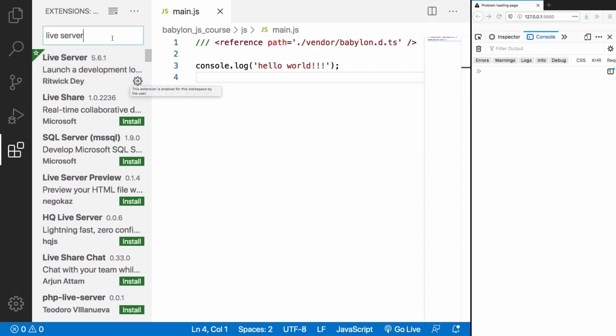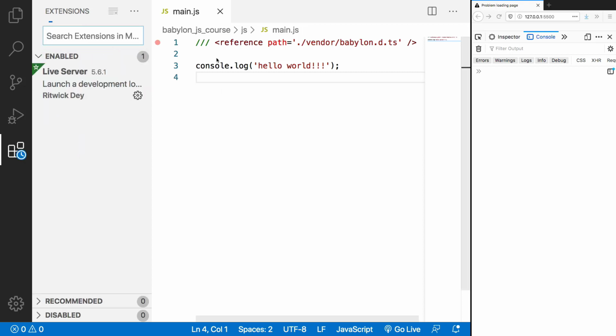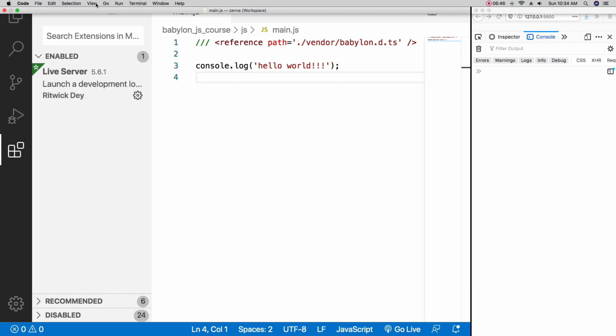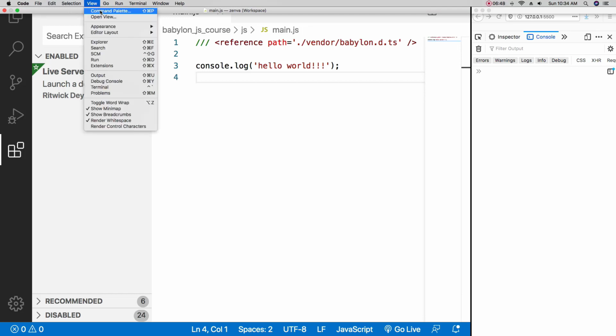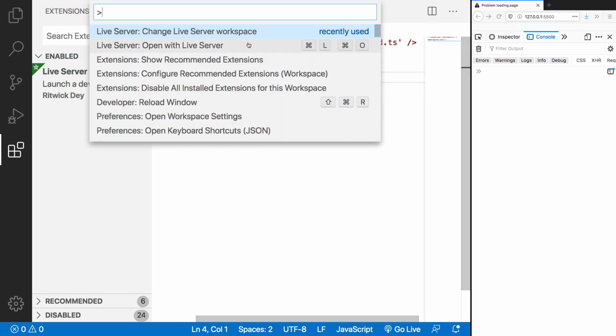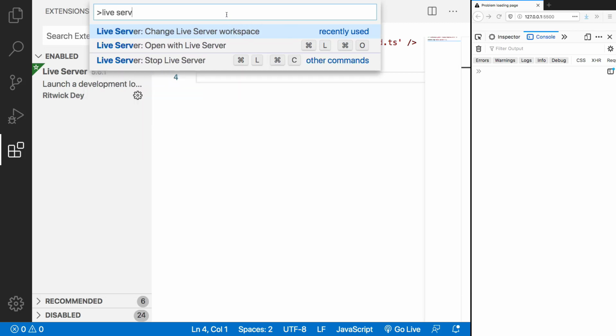And then once it's installed, what should happen is you should get this little button down here that says Go Live, and this is for the live server. If you don't see that button, the other way you can start the server is to come up to View and go to Command Palette, or use the shortcut. This will open up your command palette, and you can just search for Live Server, and then you should see the commands that are available.